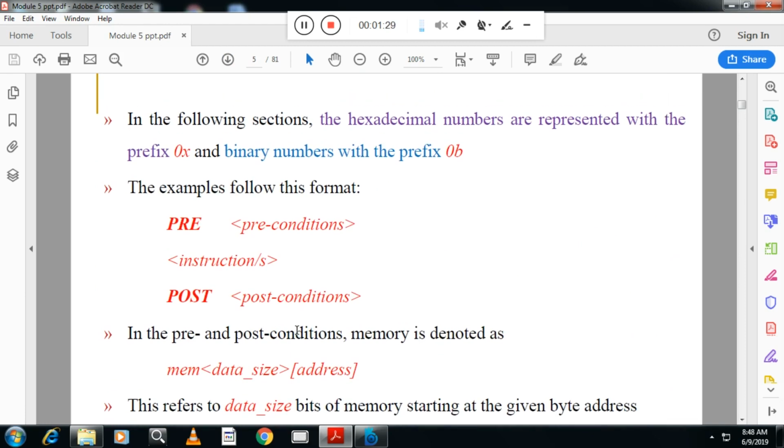For instructions, there are two conditions. One is the pre condition. Second one is the post condition. Post condition is the condition after executing the instructions. That is the status of the registers after executing the instructions.